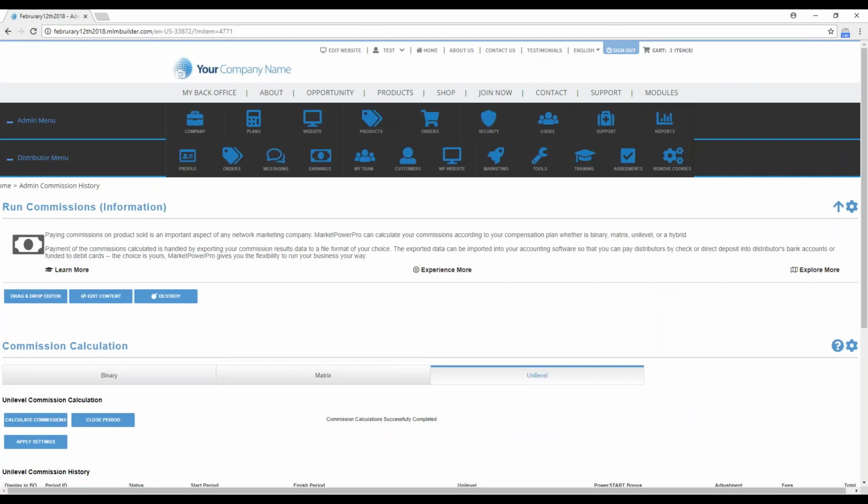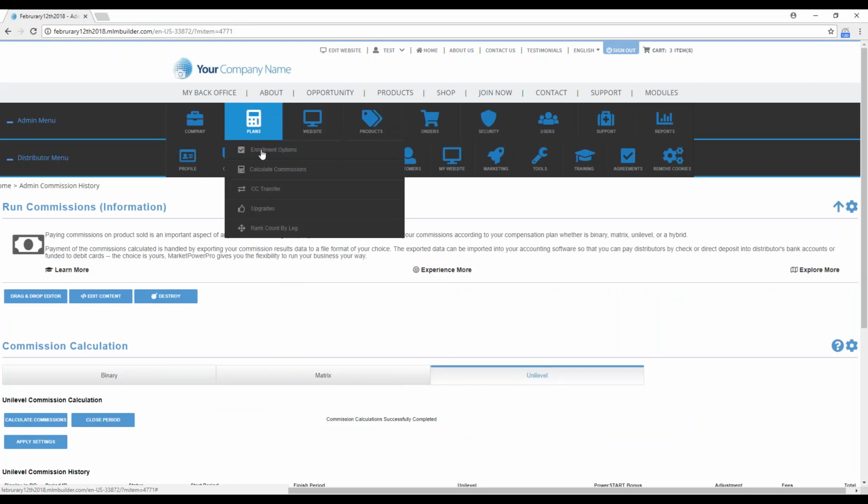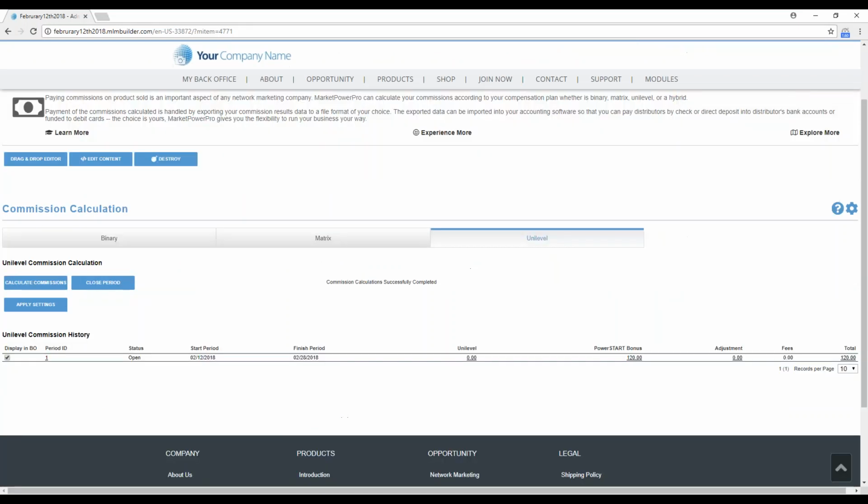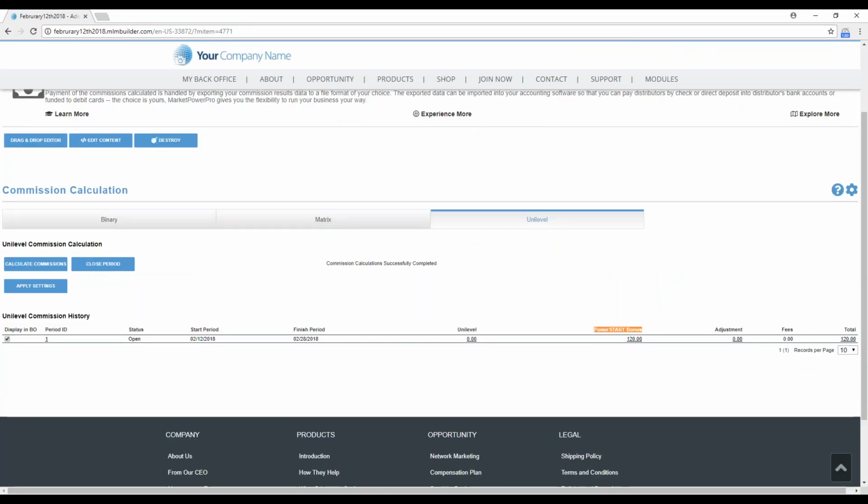Would you like to know more about the Power Start bonus using your Market Power Pro MLM software? I am logged into an admin account and I'm on the Calculate Commissions screen. To get here, I went to Plans and then Calculate Commissions. That brings me here, and we're going over the Power Start bonus.